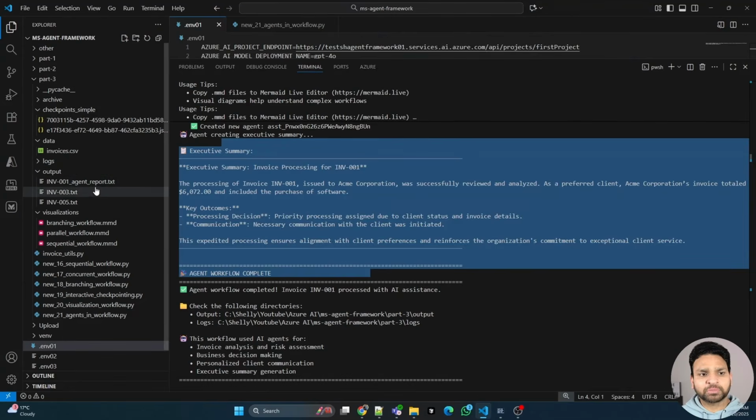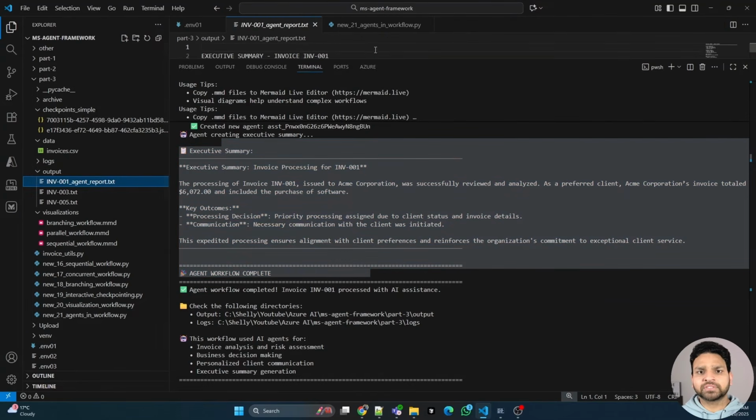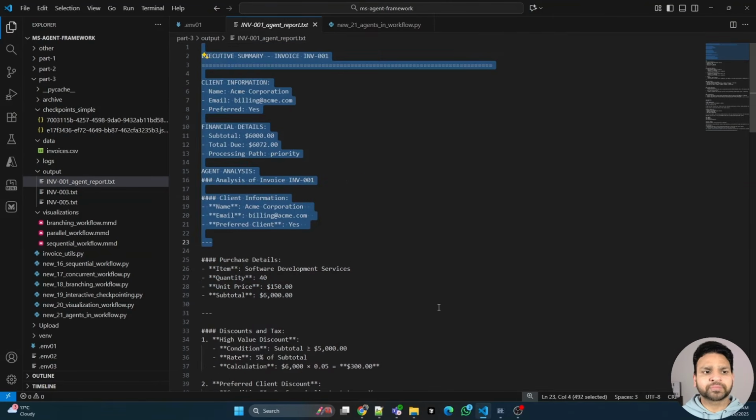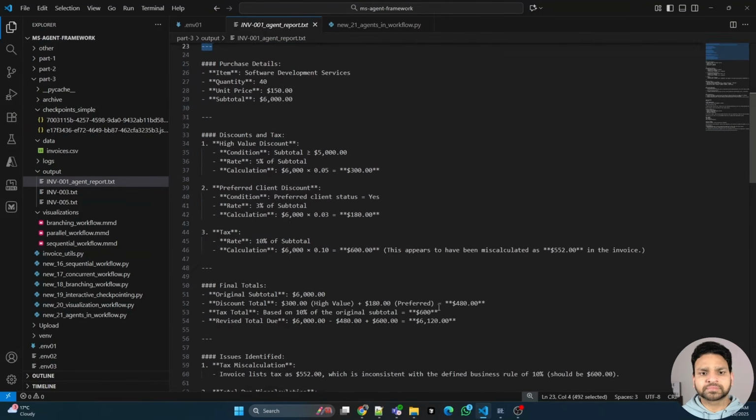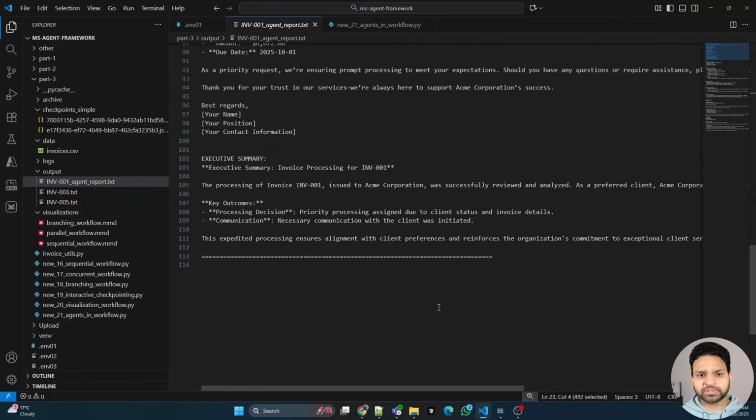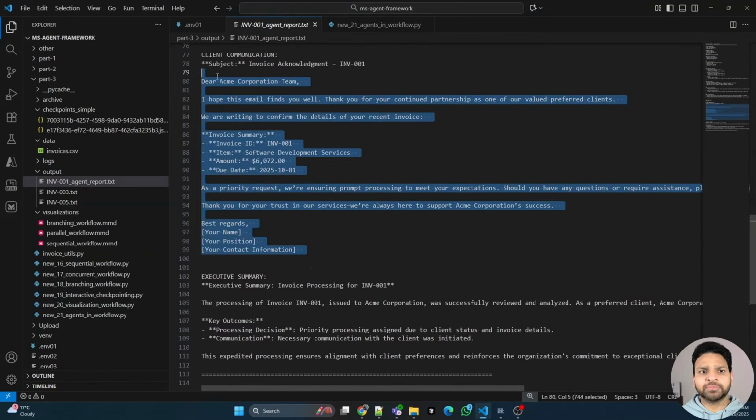So if we go to the output, the agent report is saved which shows everything, all the details of what has been done here, and the email which is created, like the invoice acknowledgement email. Because I have kept it autonomous, we have already seen how interactive we can make it in the other files. For this one, I just wanted to show that if we want to create a workflow, we can just create it using the AI agents.